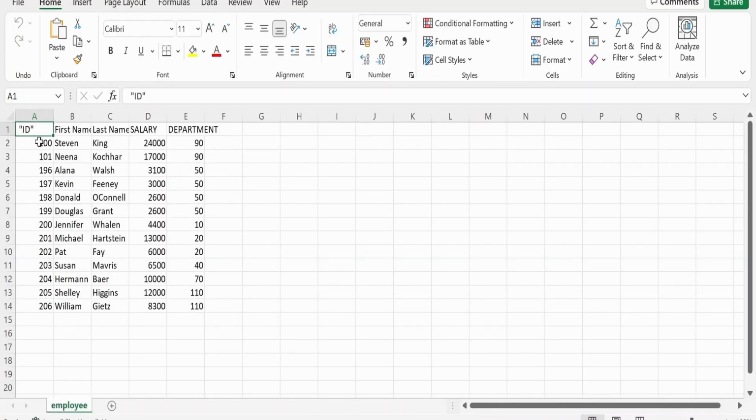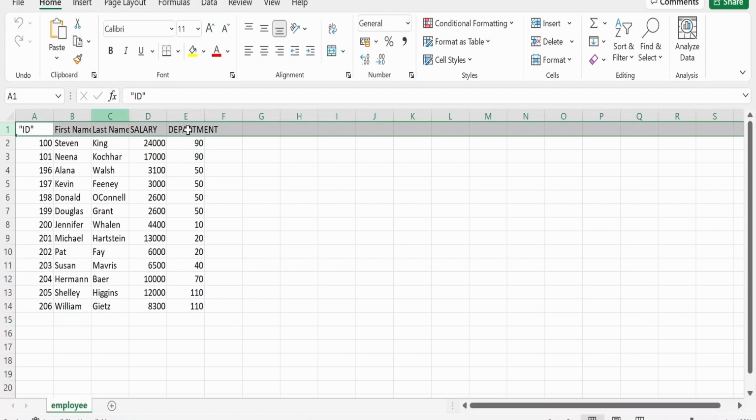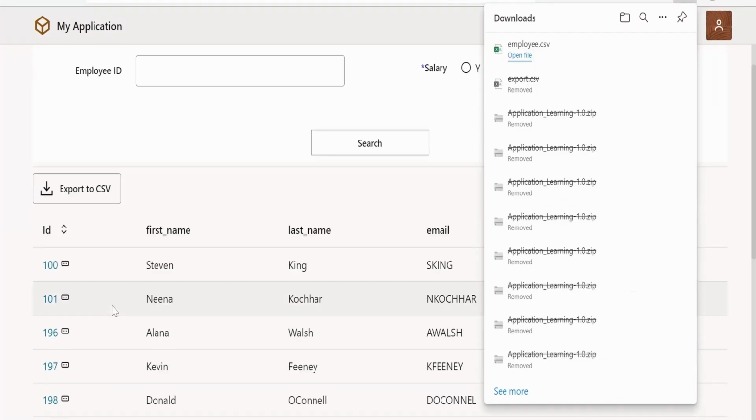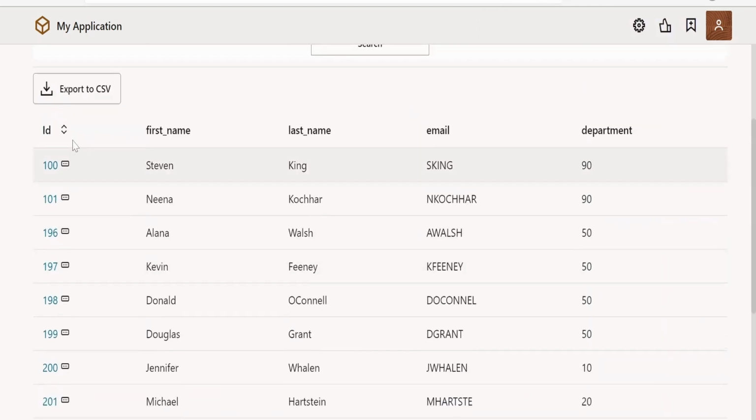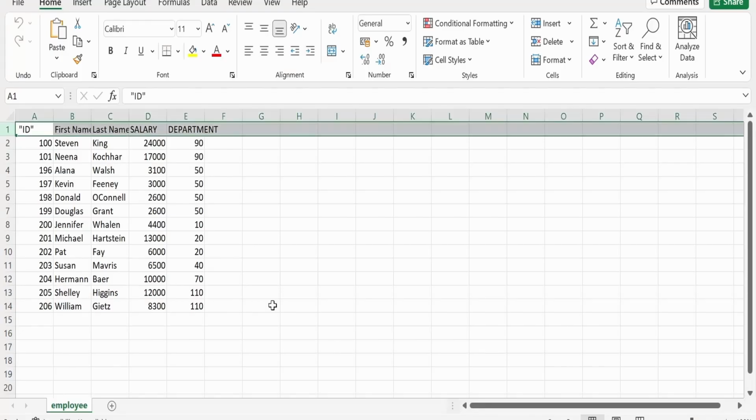As you can see, I'm getting the details for ID, first name, last name, salary, and department. Whatever I have set in the header text is coming over here, along with the data. The data will be exactly similar to what is shown over here, from 100 to 206. There are 13 employees.